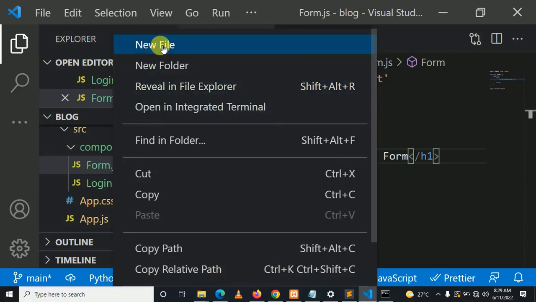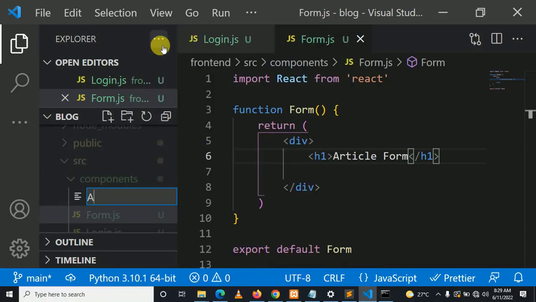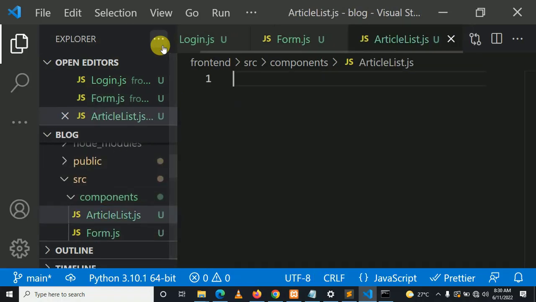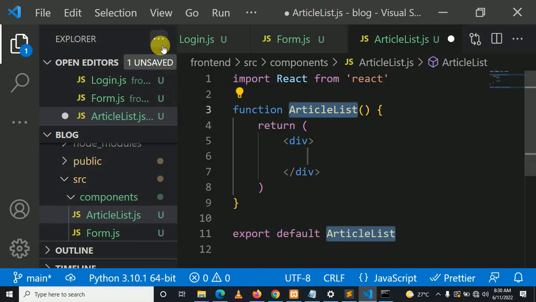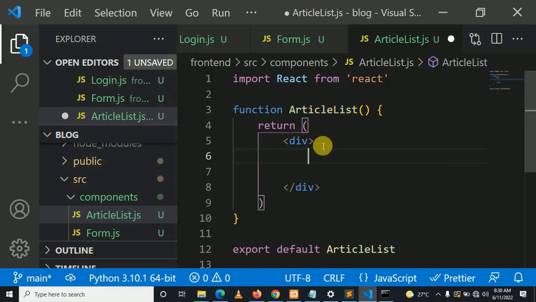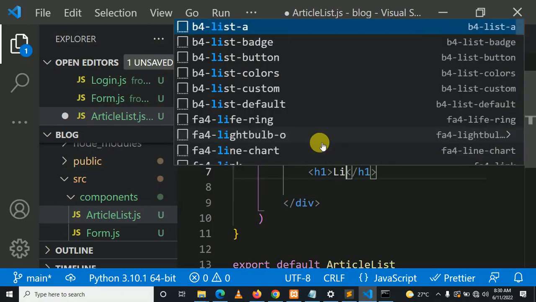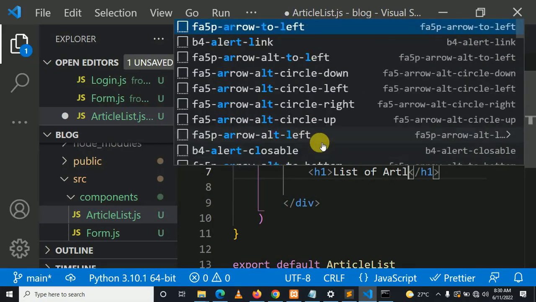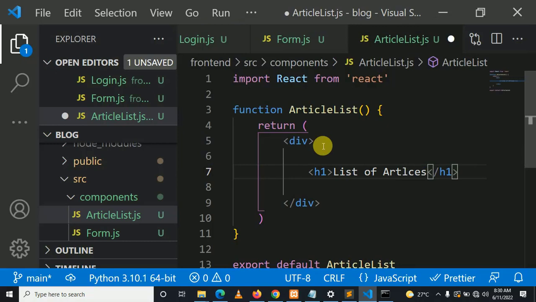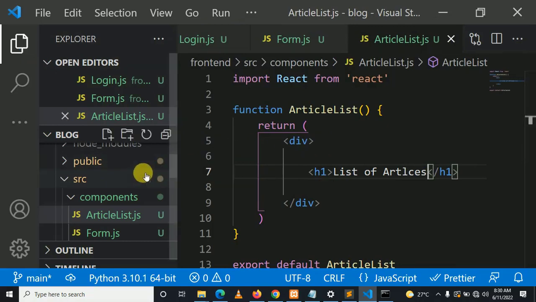I can say this is article list, to display the articles from the backend. Article list.js. It is also a React functional component. Here I can say list of articles.